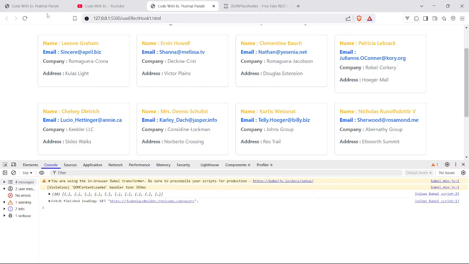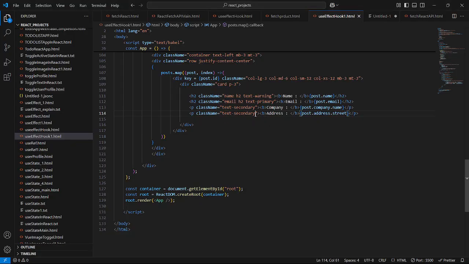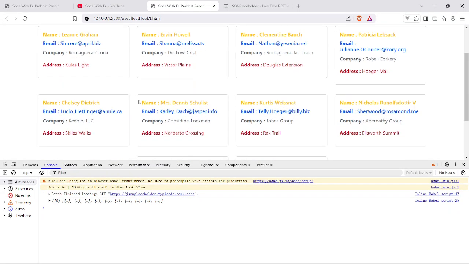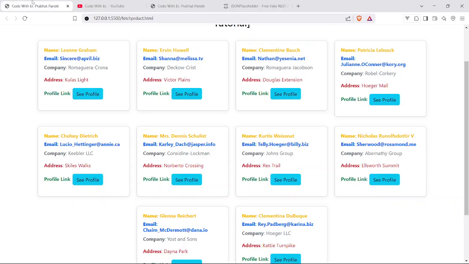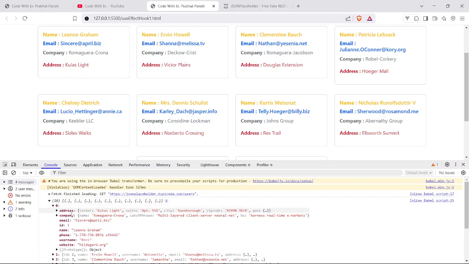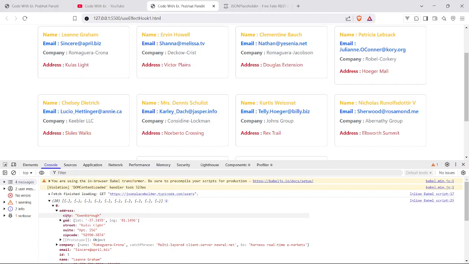Likewise, I have shown the address here also. Let's give another class, I'll give text-danger. Save your file, go to the browser and have a look. You can see now we have shown the address also. Now we will show another extra data. I'm going to show the city as well. You can see inside the address only we will show the city.